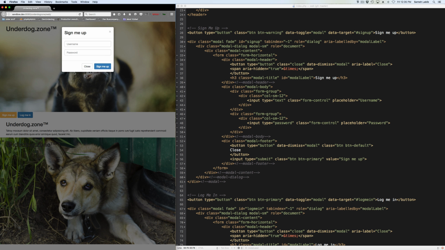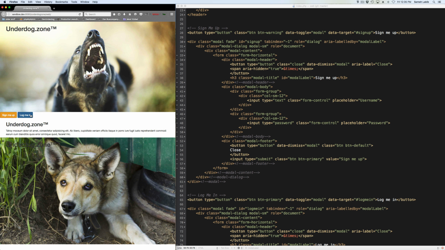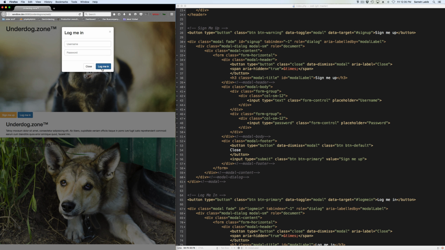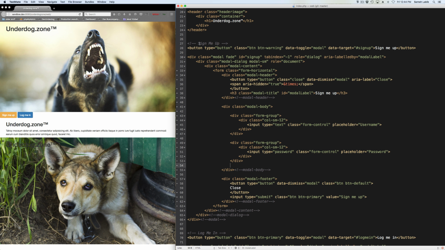Sign Me Up has a button, Sign Me Up, and says Sign Me Up. Log Me In, the value is Log Me In. So what we're working on over here is the Sign Me Up. And I added some space here within the modal body so that everything is more defined and clear.